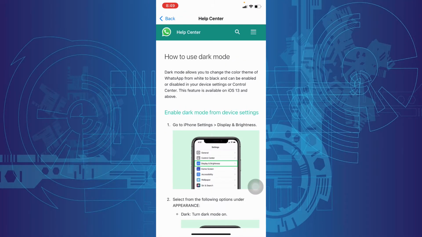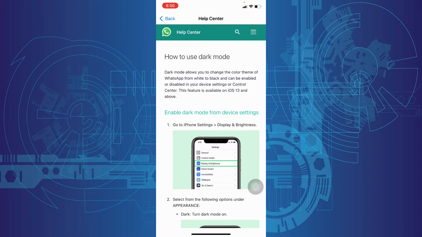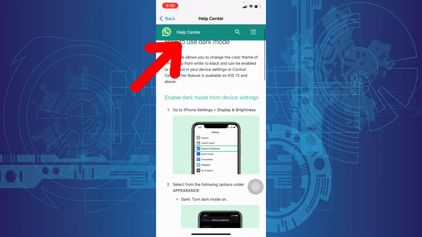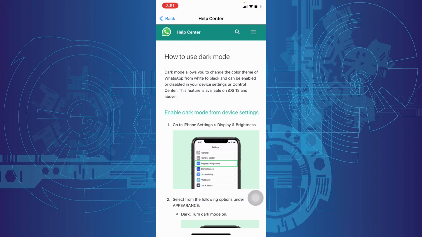In this quick video, I am going to show you how to turn on WhatsApp dark mode on iPhone. Actually, you can't turn on dark mode within the WhatsApp app. You can find this information on the official WhatsApp Help Center. But instead, you can use the iPhone's inbuilt dark theme.